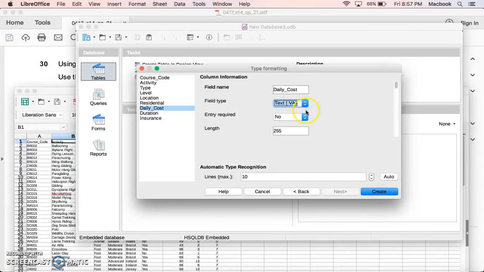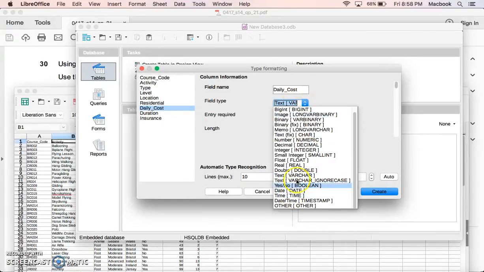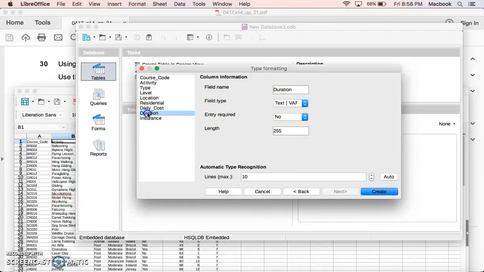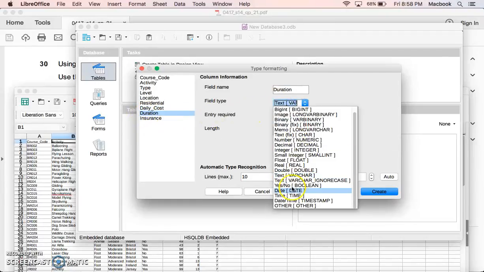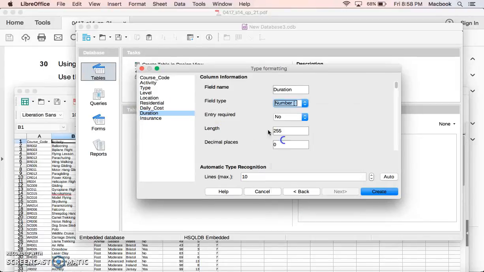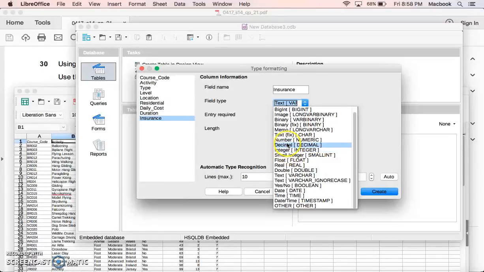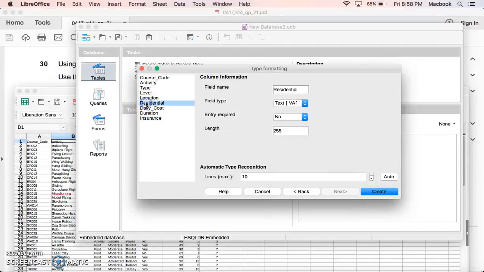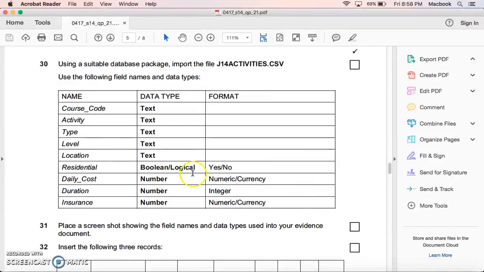So when you've got field type, you've got quite a few different ones here. Just choose number maybe for that one. Duration, number. Insurance, I think was also number. Right, now residential is yes or no. Oh no, hang on, currency, no, don't matter. It says numeric or currency, integer. Okay, so duration is integer.